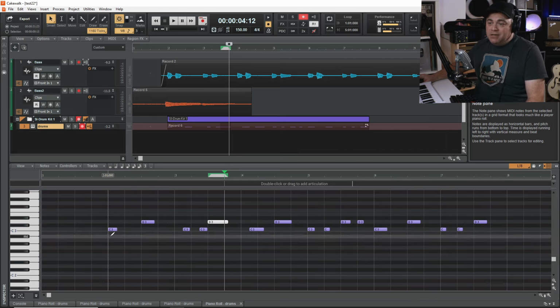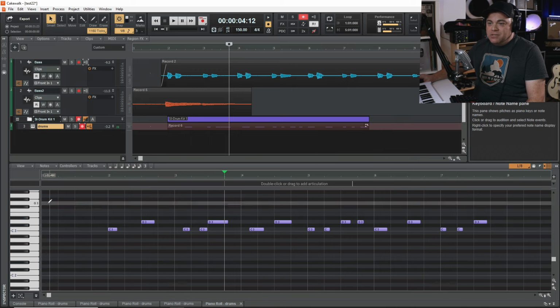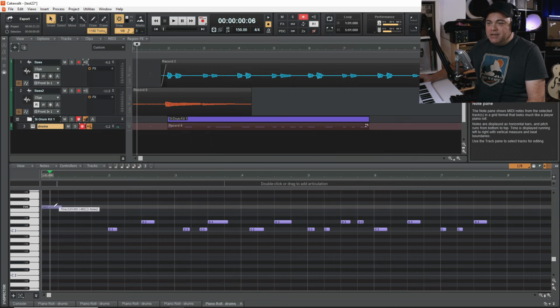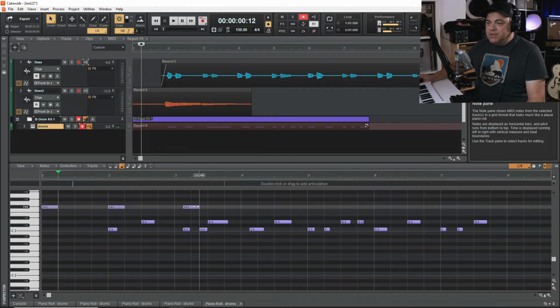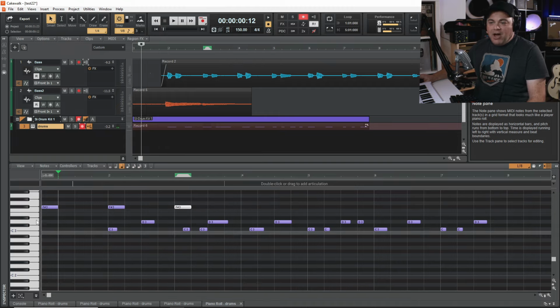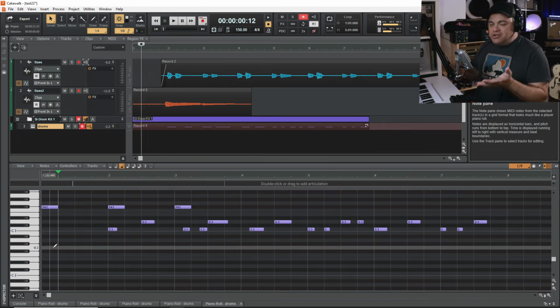So I just played kick drum and snare. I can add hi-hats in here if I want. So there's our hi-hat. I can just click, drag that in there, and I can put these wherever I want, add other drums in. Whatever you want to do, you can do that in MIDI.